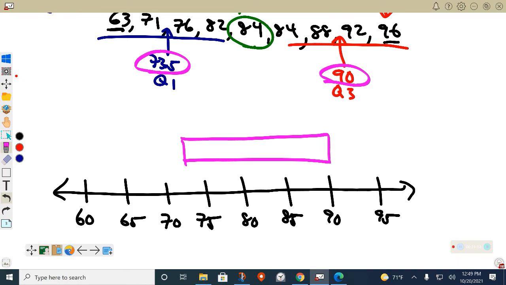So far so good. Let me put the median now, 84. So I'm gonna put 84 right here, right before 85. There's 84. There's your median. Matter of fact, I'll make it a little more accurate. So 84 is right there. Right over there.